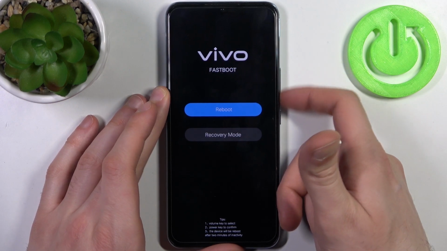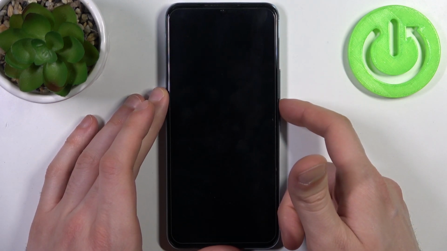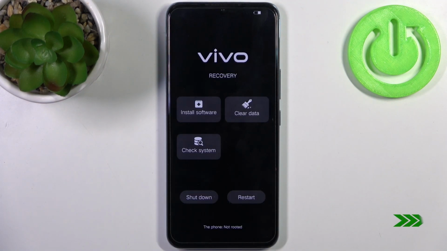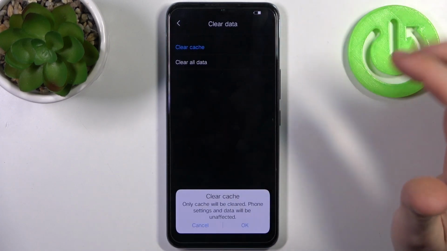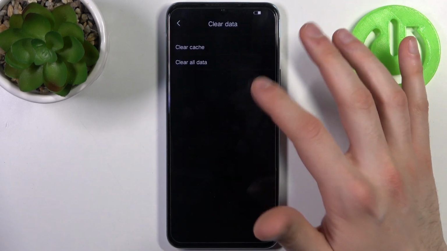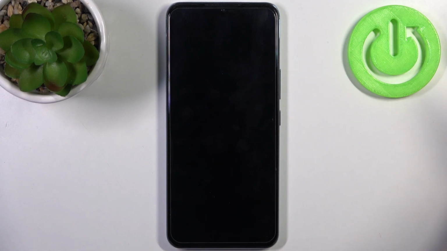Then in the following menu, use the volume keys to navigate and the power key to select an option: recovery mode. Here select the option clear data and then clear cache. And OK. And after a few seconds the cache will be cleared, then you should select return, restart, and after that your device will be restarted as usual.